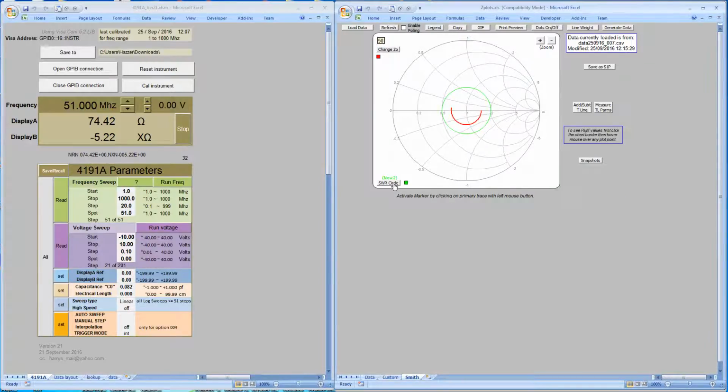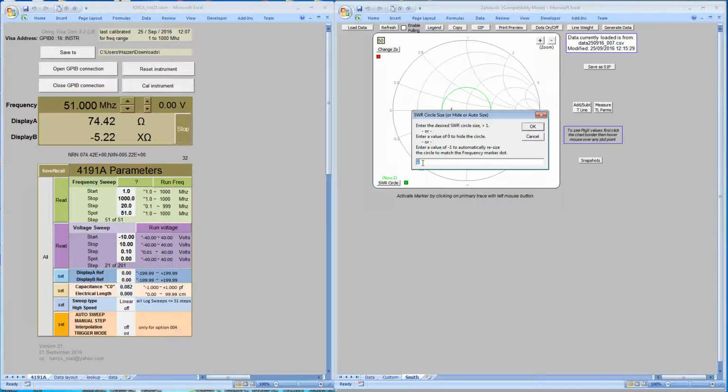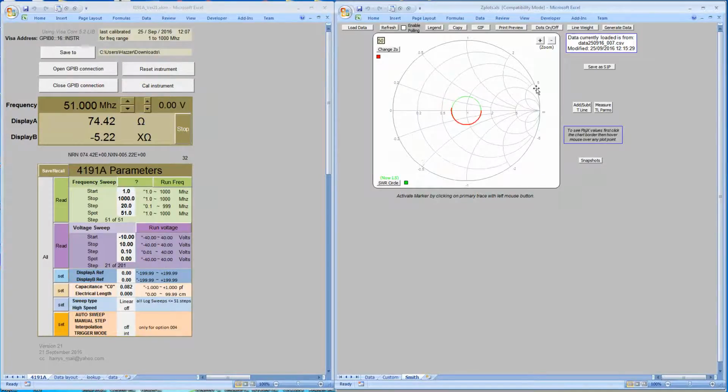Now I know this is a 75 ohm load, and it should result in an SWR of 1.5. So we'll zoom into the 1.5 circle, and sure enough it's almost a very good match to that.